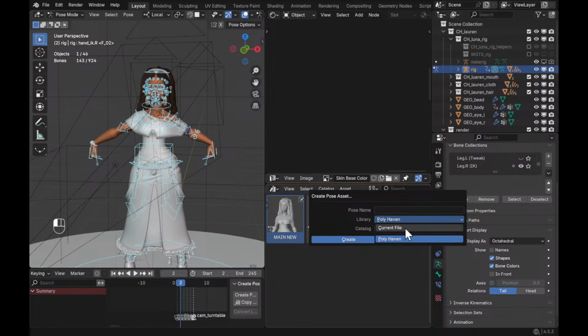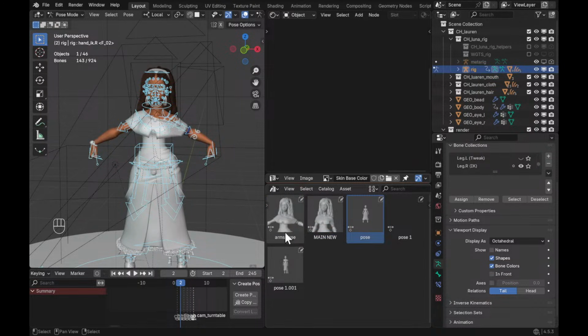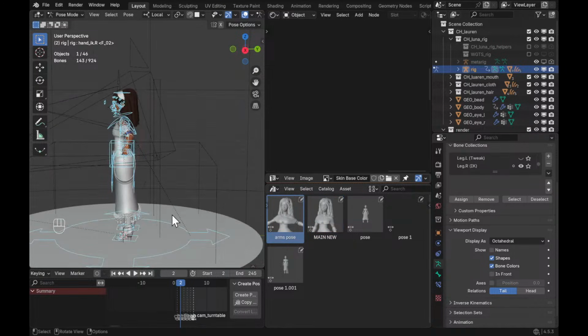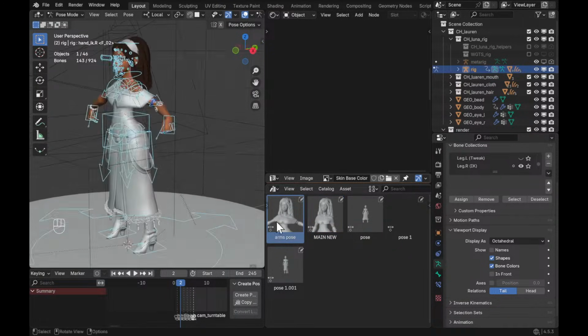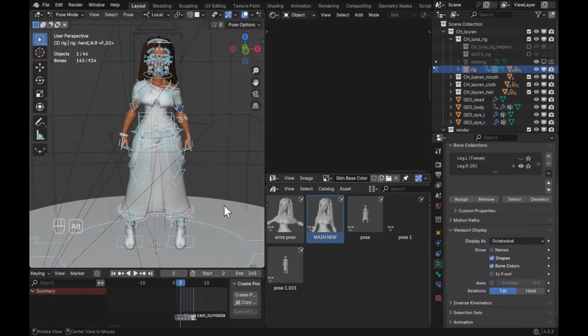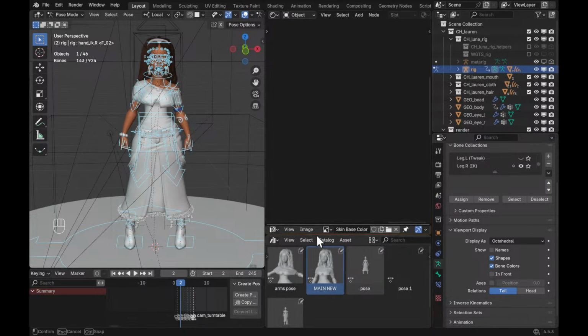Make sure to choose your current file, and then you can name this arms pose, and then you can create. And now you have your main pose, and you have your arm pose. So you can save all your poses just in case you're testing different poses. You can save them to the asset browser.